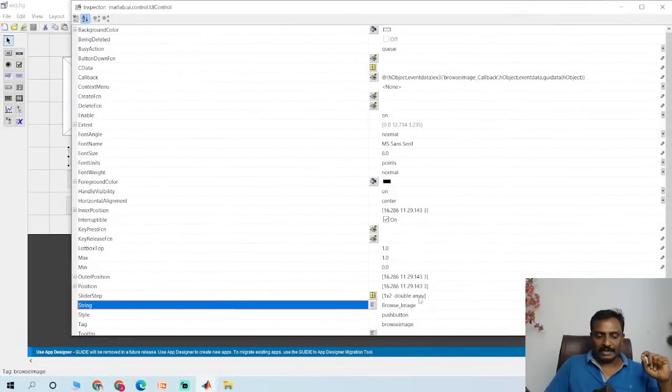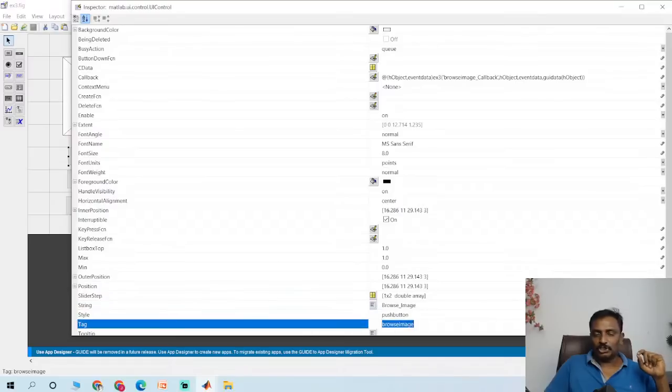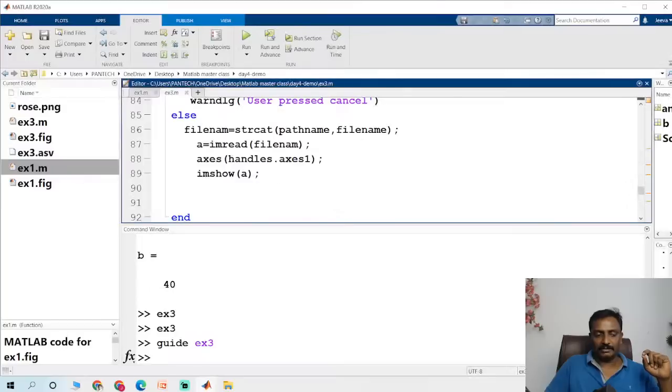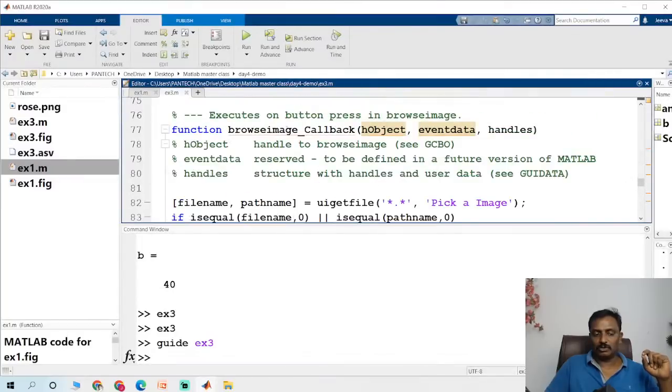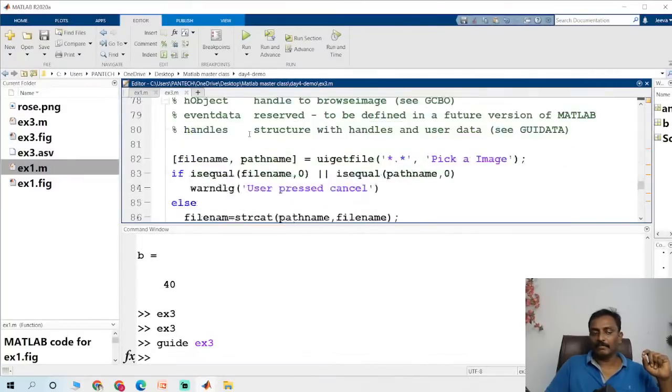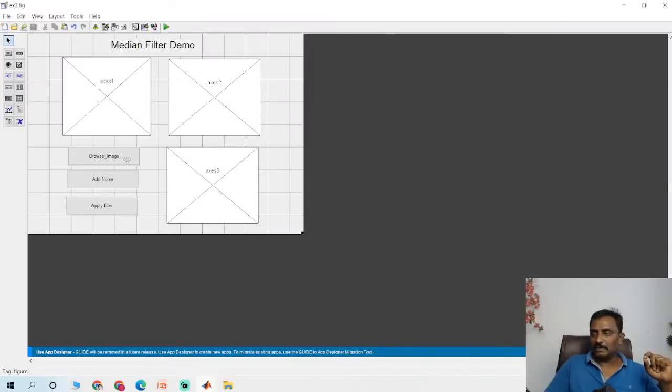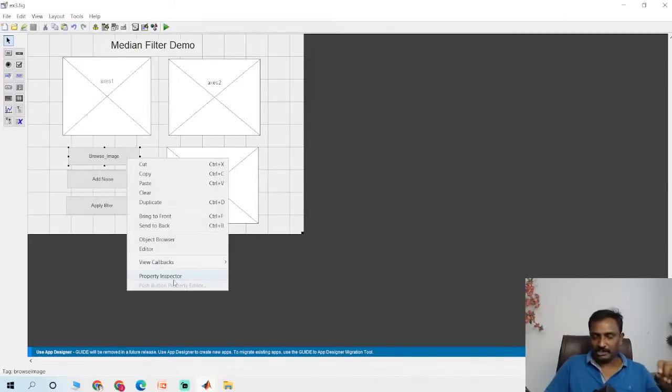When you change the tag name, that will change in the coding. If you check right click editor, it will change this browse image underscore callback. This is the tag name. Add noise, this is the tag name. So if you want to change the push buttons, right click, go for property inspector and change the name.